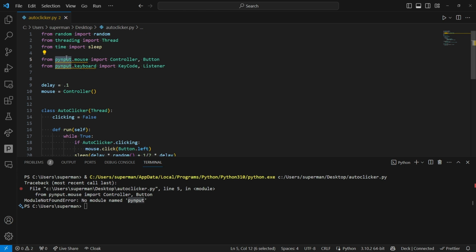So what that basically means is this pynput doesn't exist. Some modules are part of the standard library in Python, so they are always there. But pynput is one that we would need to download from PyPI. The way we do that is with pip.